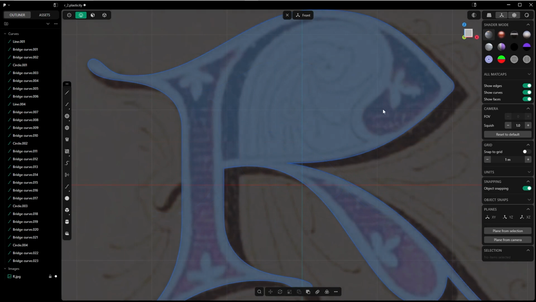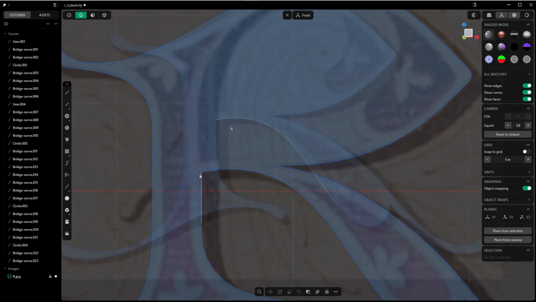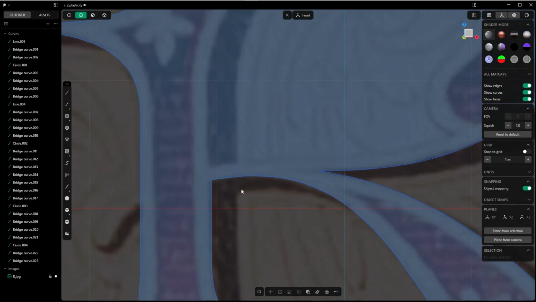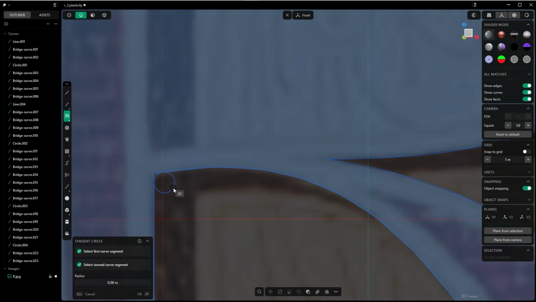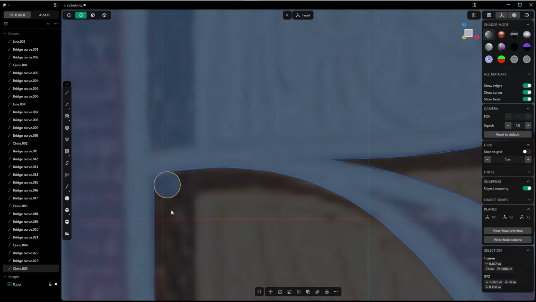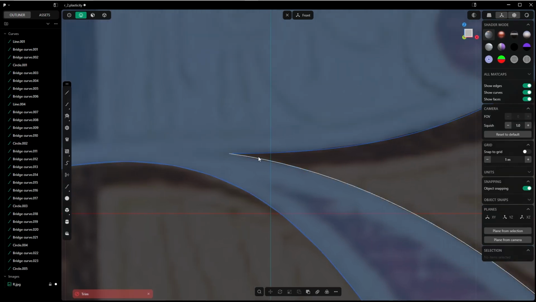And before continuing with the middle part, with this hole, I would like to make one step for these sharp corners. I don't want to have these sharp corners. That's why I will round them up with the tangent circle here. First click on the first edge, second click on the second edge, and make something like this. That's okay, we don't have to go crazy. I just want to avoid this sharp corner. Okay, and we will do the same thing here.